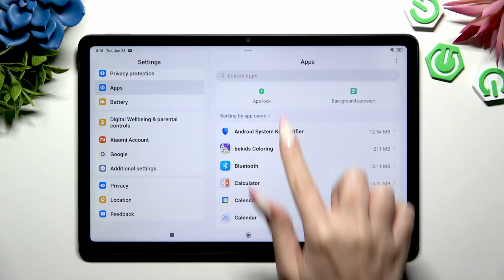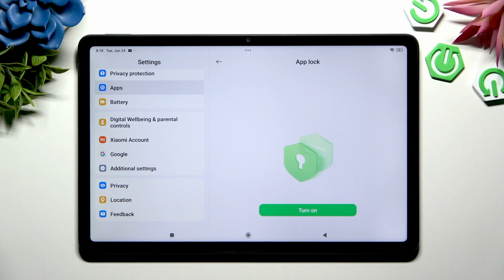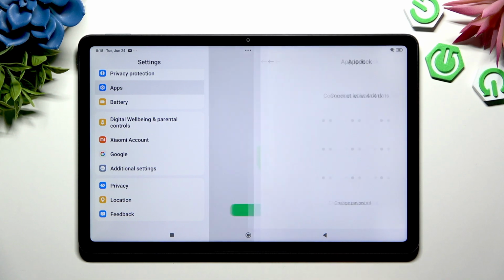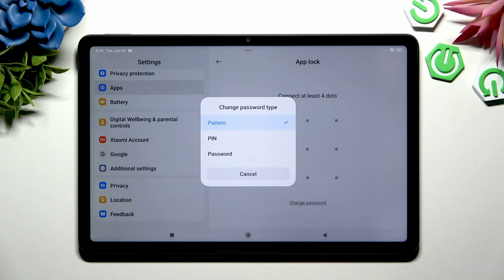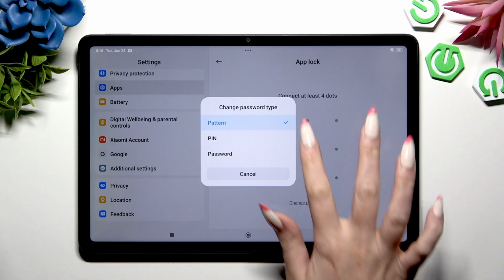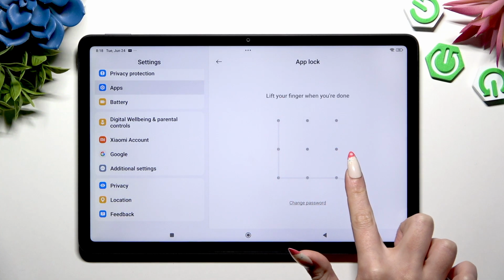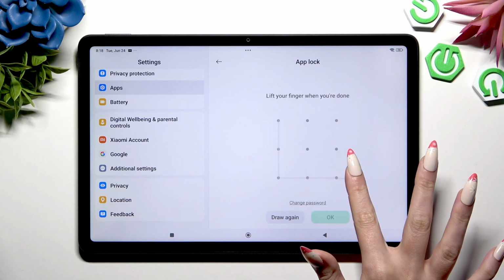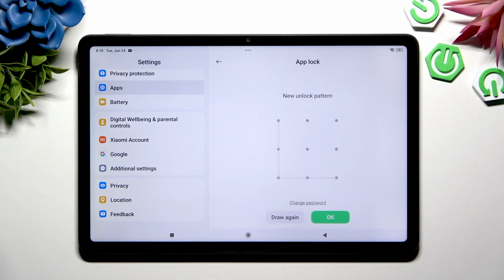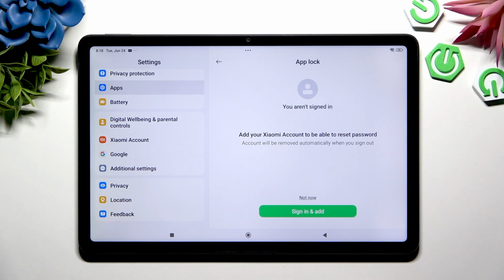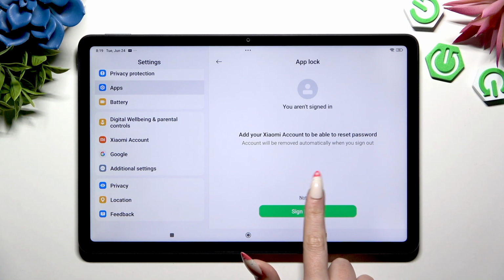Now select App Lock here. Hit Turn On at the bottom and tap on Change Password to pick any of those login methods you will use for your apps: pattern, PIN or password. Now create it, repeat it to confirm it, and when you're ready, hit OK at the bottom right corner. Then you can sign in to your Xiaomi account or tap on Not Now and confirm your choice in the pop-up.